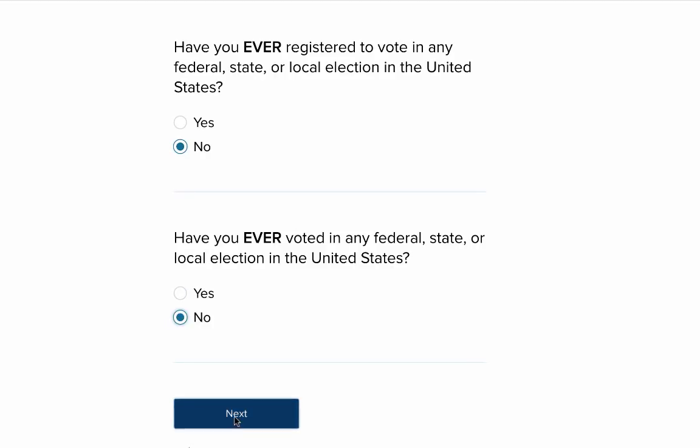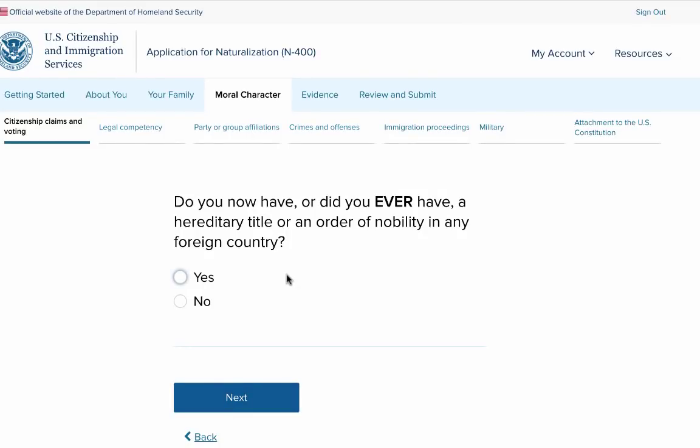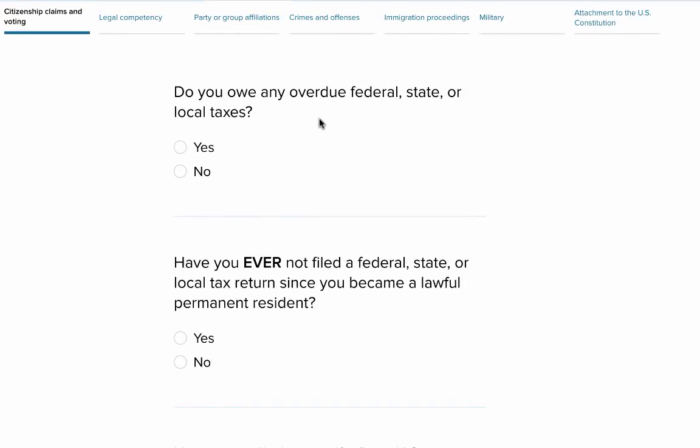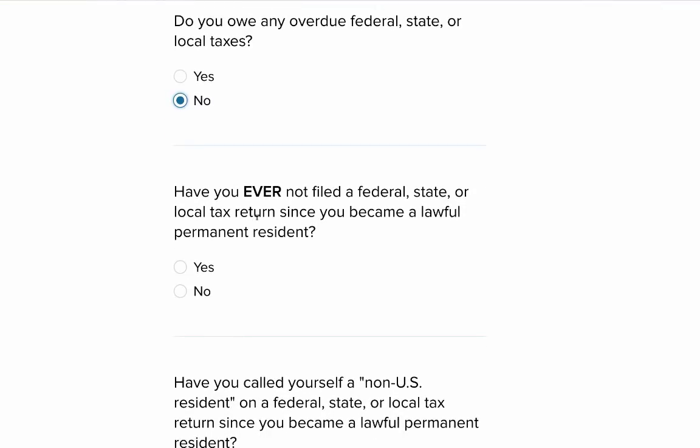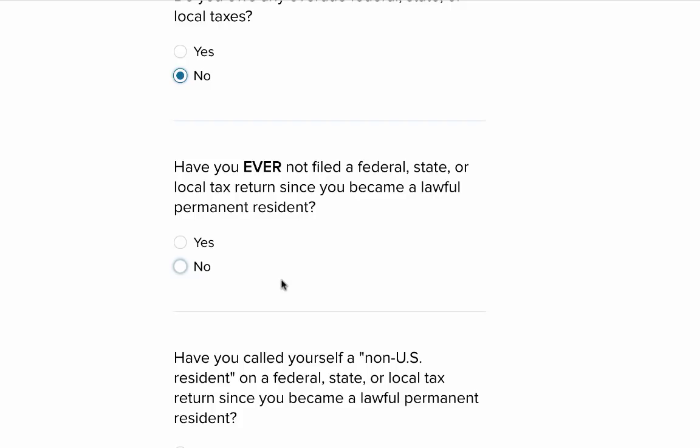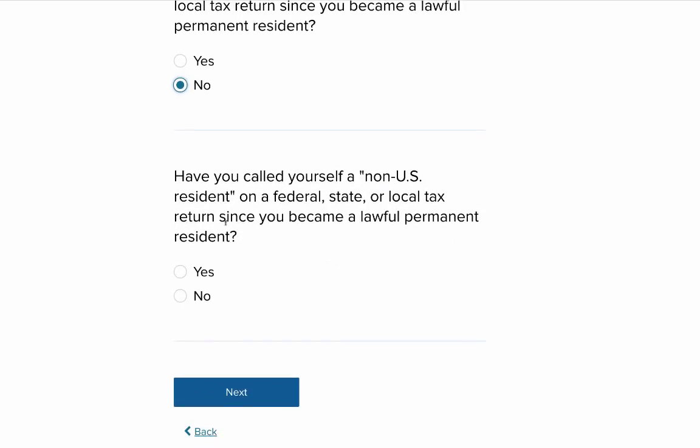Nope. Okay. Do you now have or did you ever have a hereditary title or an order of nobility in any foreign country? No. Okay. Do you owe any overdue federal, state, or local taxes? Hopefully not. Have you ever not filed a federal, state, or local tax return since you became a lawful permanent resident? Nope. Have you ever called yourself a non-U.S. resident on a federal, state, or local tax return since you became a lawful permanent resident? No.